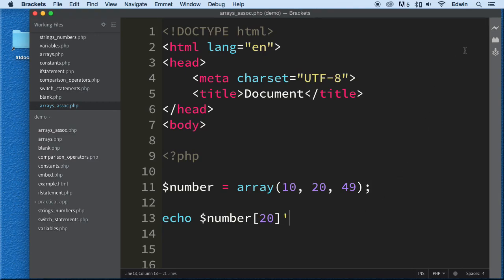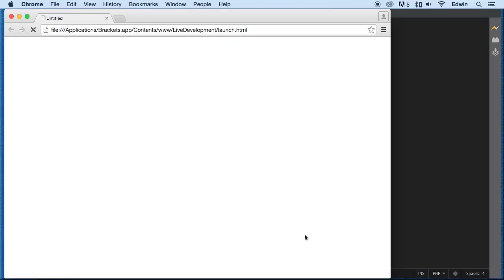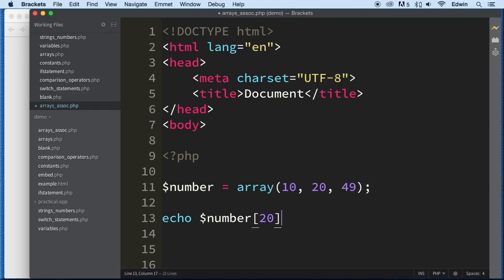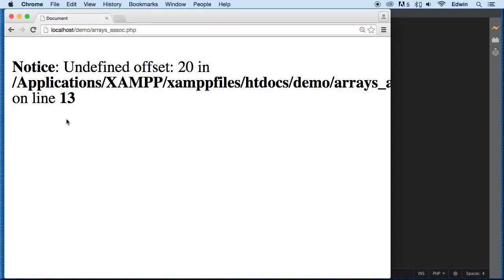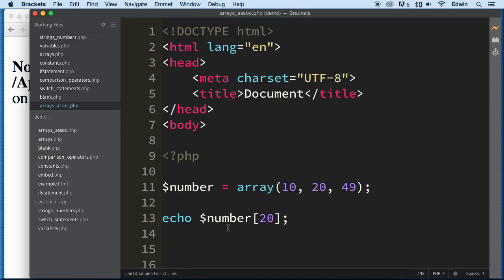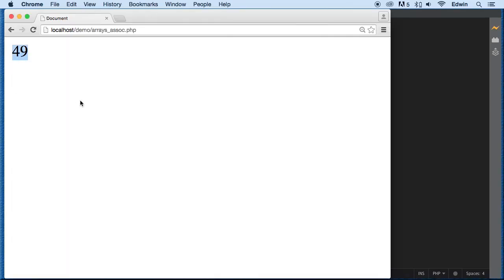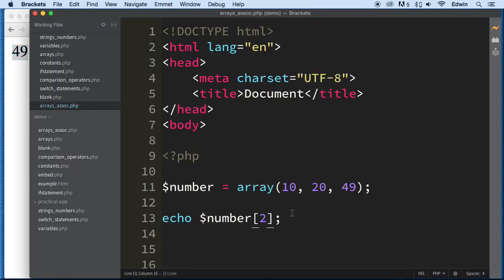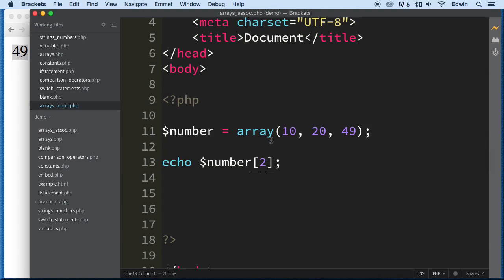We go and see this on the browser and see, oh, actually I got a mistake right here. Make sure we fix that. Alright, undefined offset 20. Of course, there we go. So we know that we can print out the values of an array like this. This is a normal array.